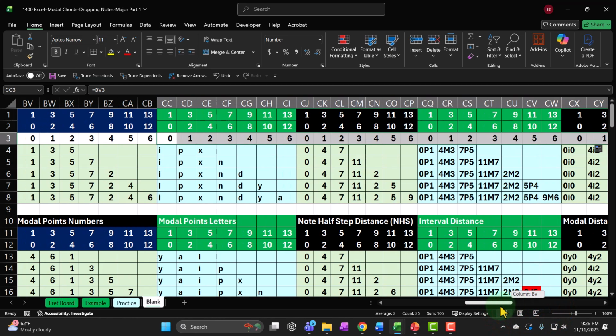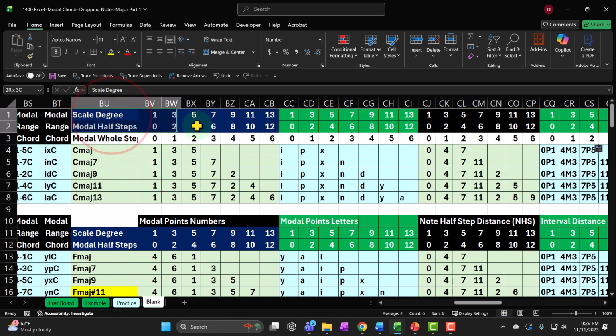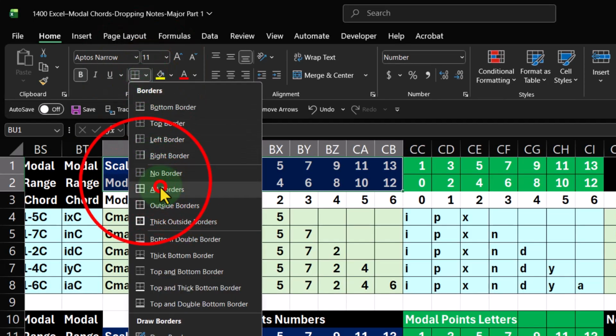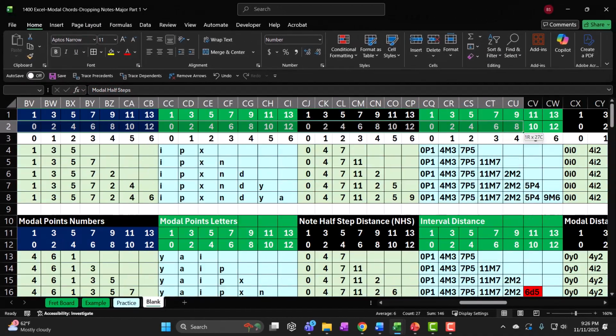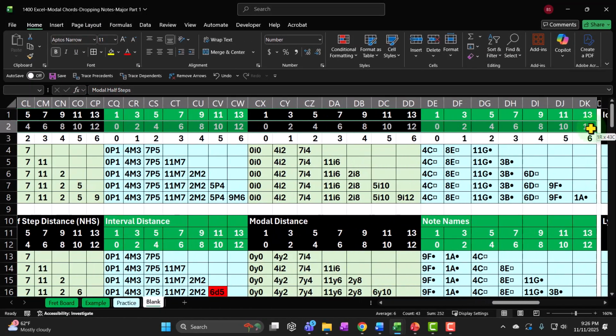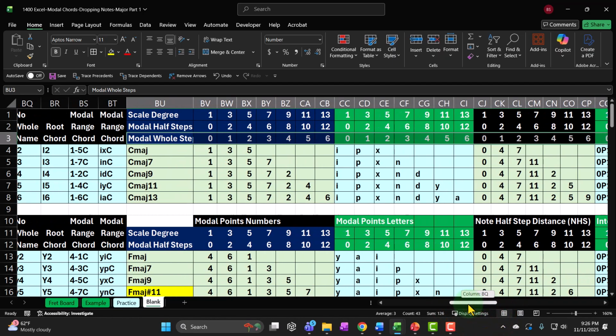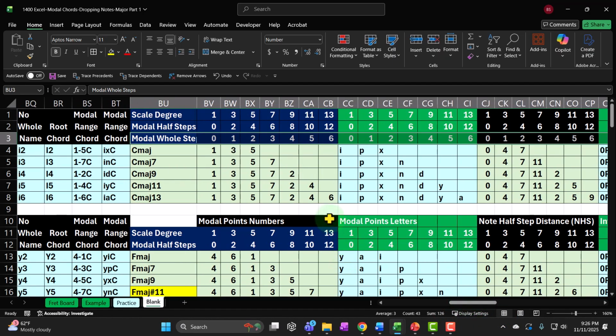Boom. And then I'm going to put borders around this one before I copy it down. I'm going to take this whole bit and format paint it down: home tab, clipboard, format paint, down arrow. Boom, there's our headers.